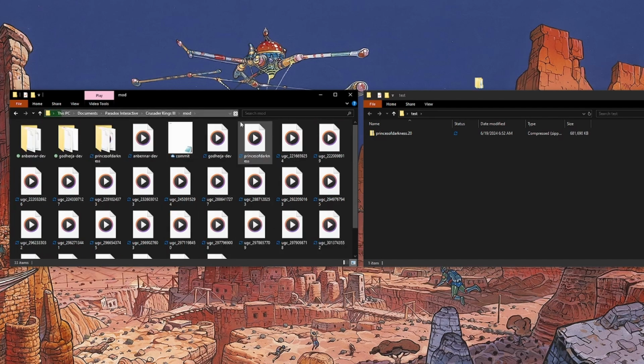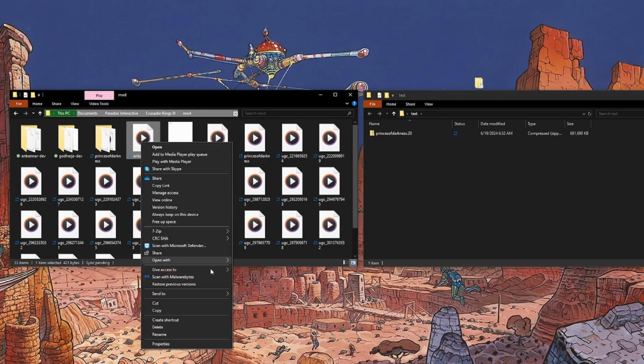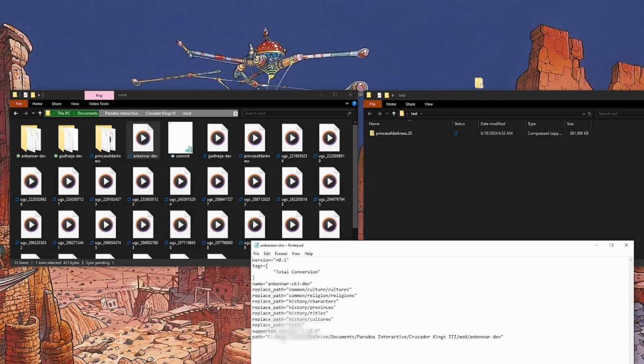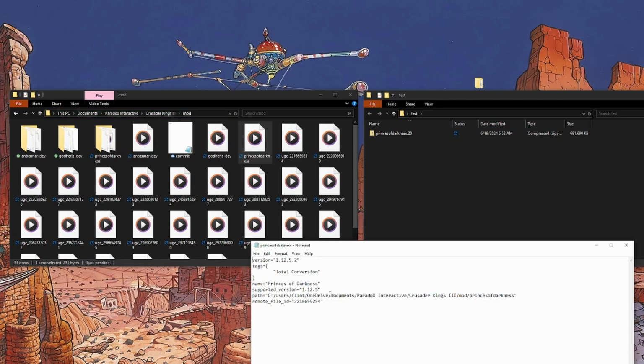Now, something you're gonna have to know is that, for example, on this Ambinar dev one, you're gonna have to open this with a notepad and make sure the path is correct. Right here, I have part of this blurred out because it has my name, but it's gonna be like users, your name, OneDrive, documents, whatever, and it'll lead you to the right path. So if I go into the Princes of Darkness one, it apparently is not my name, it's whoever the person was that used this before, who is evidently Flint.